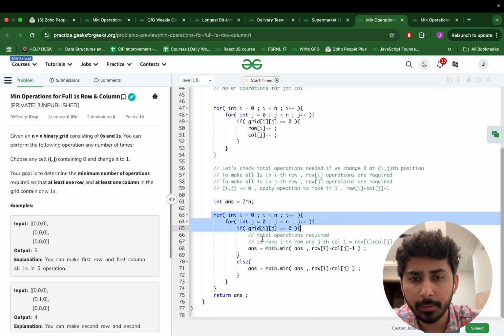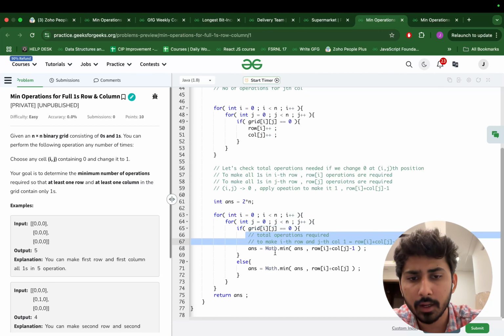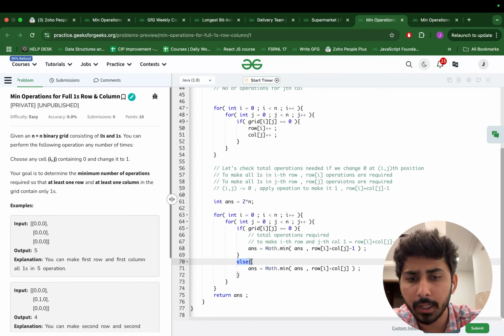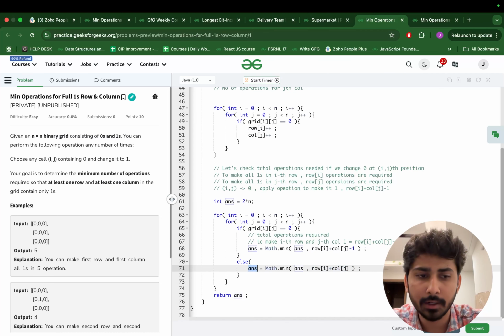I'll iterate over all the elements. If I see grid of I comma j is 0, then I apply an operation on this one. Then the total operations required would be row of I plus column of j minus 1, and I update the answer if this is the minimum. Else if it is already 1, then row of I plus column of j is the total number of operations, and I update the answer, and then at the end return the answer, and that's it.